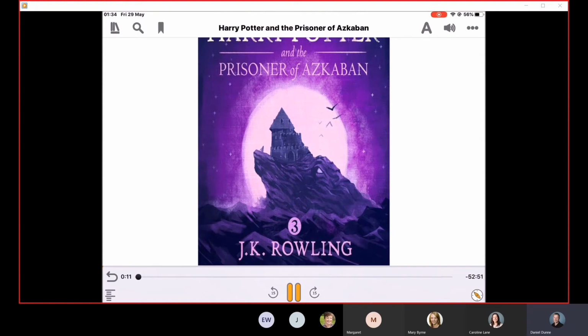Harry Potter and the Prisoner of Azkaban by J.K. Rowling. Read by Stephen Fry. An unabridged performance brought to you by Pottermore from J.K. Rowling.